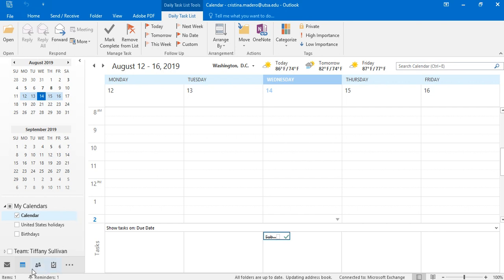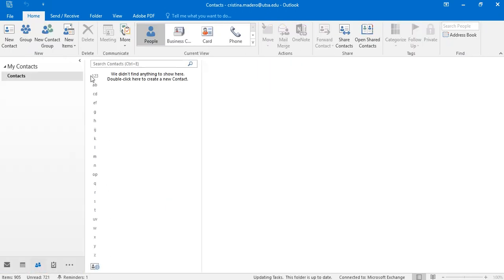So these are the functions of Outlook that you could use. There's also the contacts. You can organize your contacts however you want. Add contacts, group contacts. So when you're emailing in groups, you can just send off one depending on the name you name that group as well.